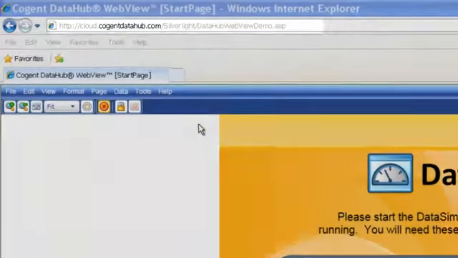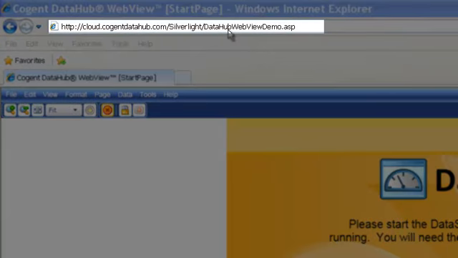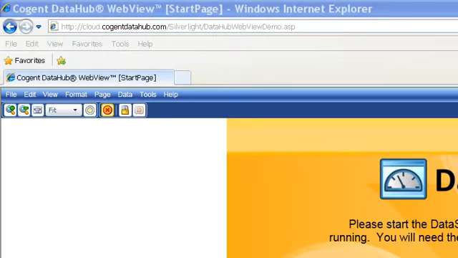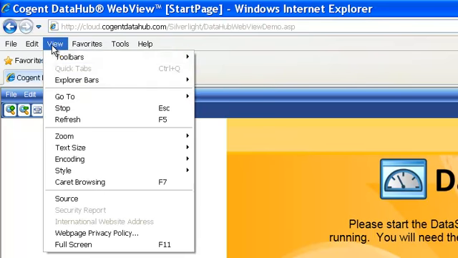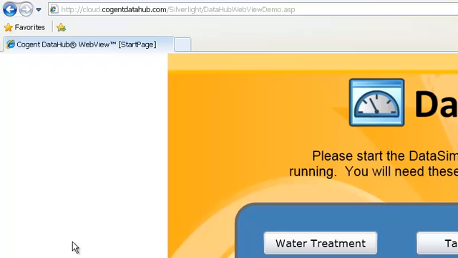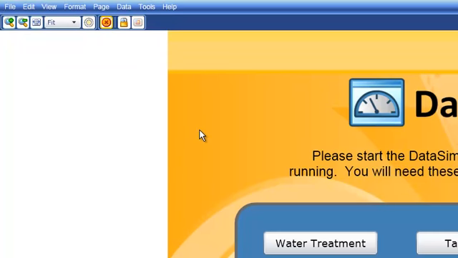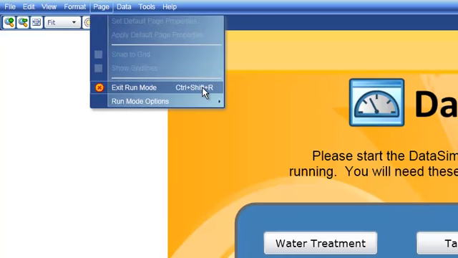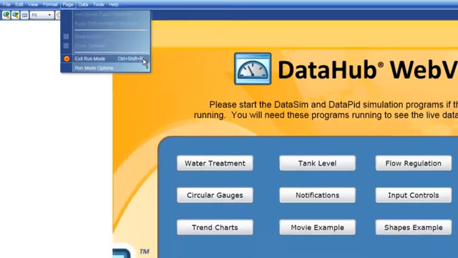I'm going to start by noting again that we're running off of our cloud server, and we're of course looking at our start page, and we're currently in run mode. I'm just going to give myself a little bit more room here by taking advantage of one of the Internet Explorer options to use full screen. And then I'm going to switch to design mode, and remember that design mode allows me to obviously design the pages. So I can exit run mode either by clicking the exit run mode button on my toolbar, or from the page menu I can choose exit run mode, or at any time press Control Shift R.